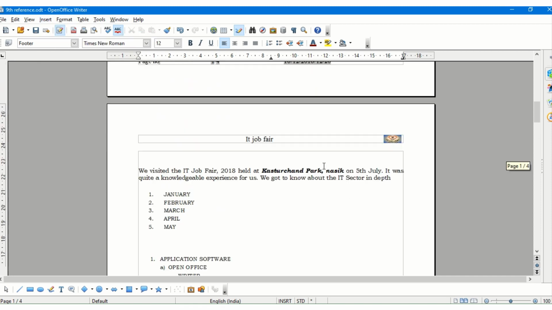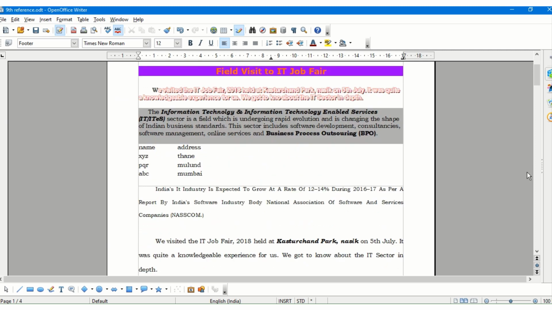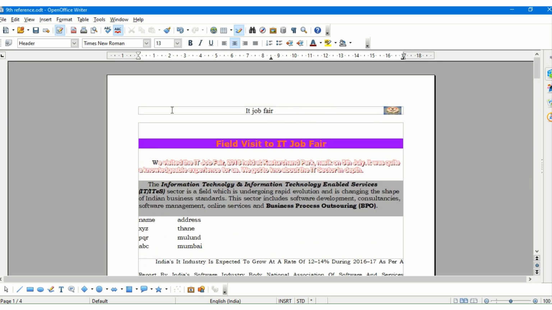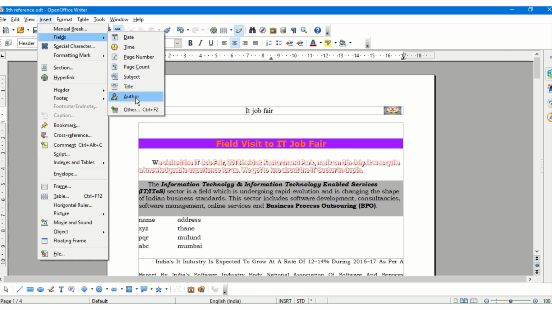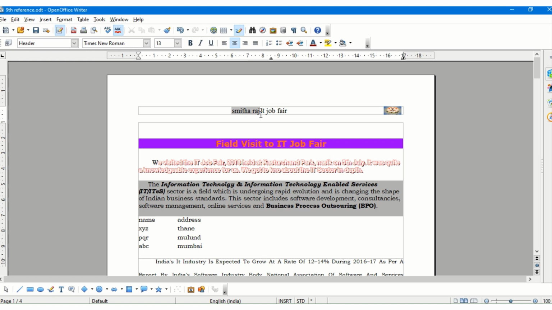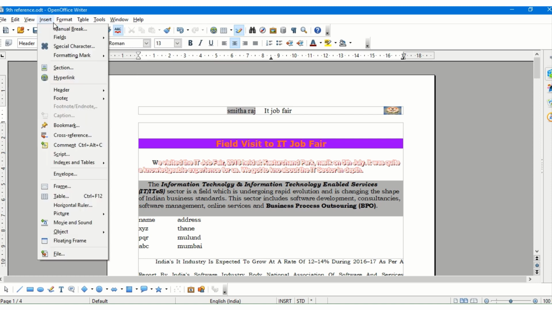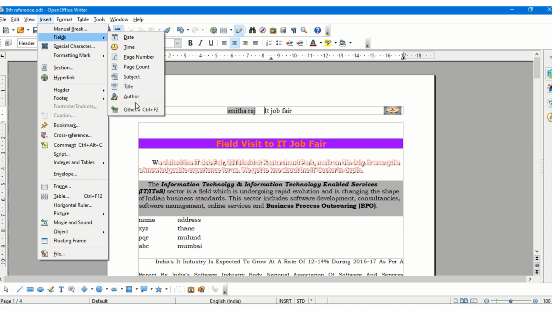Now suppose in my header region I also want to insert the author. I am the author of this document, so whoever's name it is registered under will come over here in the header region as the author. So these are the different fields which we can insert into a document.